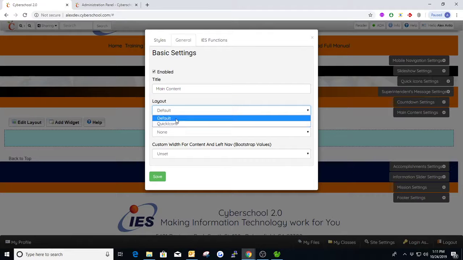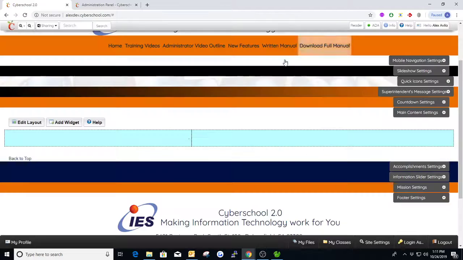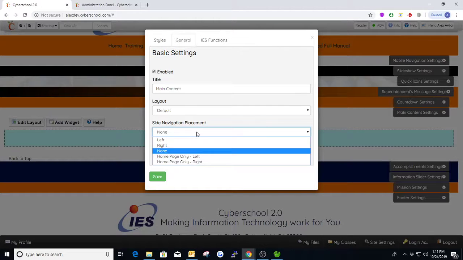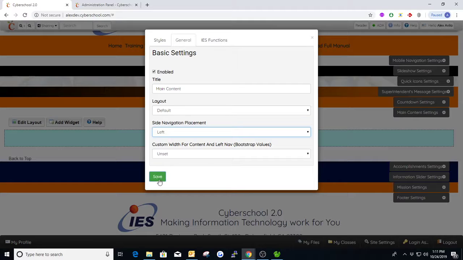Don't worry about quick icons really. If anything, all that really does is take all of this main content, which is this portal that we're seeing, edit layout, add widget, help, and this turquoise area, and just changes it to their quick icons instead. Then we have side navigation placement, currently set to none. Let me go ahead and set this to left, and I'll show you what that does.